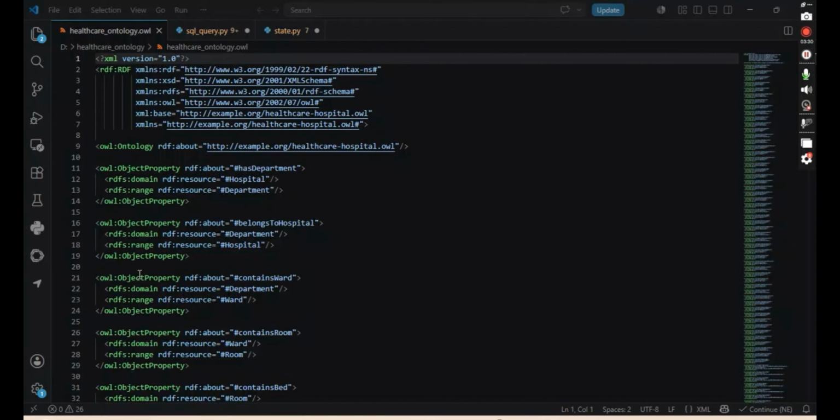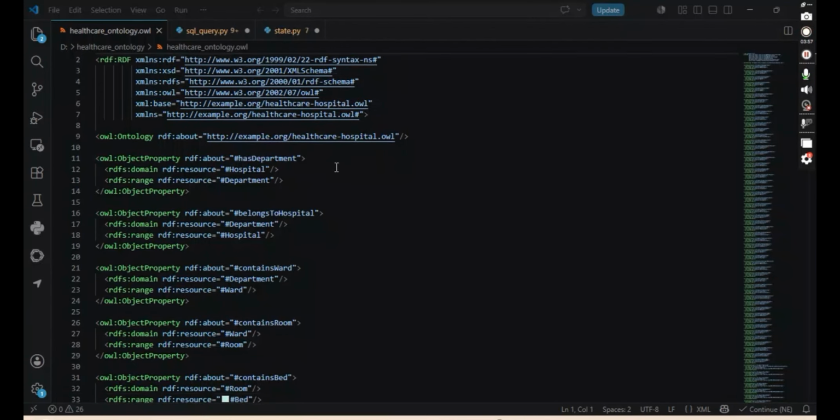Immediately after that, you can see the rdf:RDF element with the xmlns namespace declarations. We have defined namespaces for RDF, XSD, RDFS, OWL and base. These are all defined by w3.org, so those we have reused here.